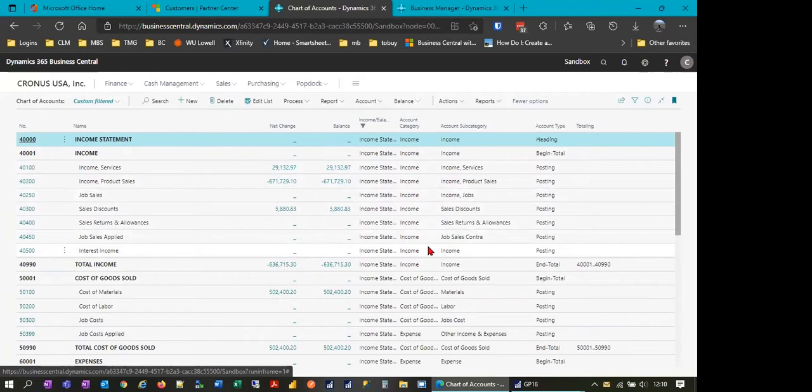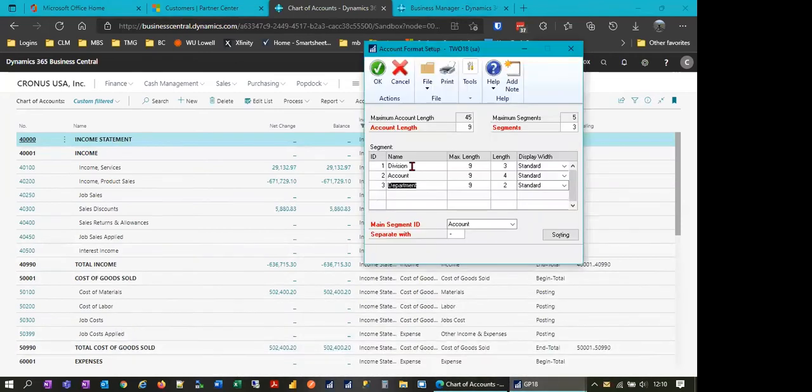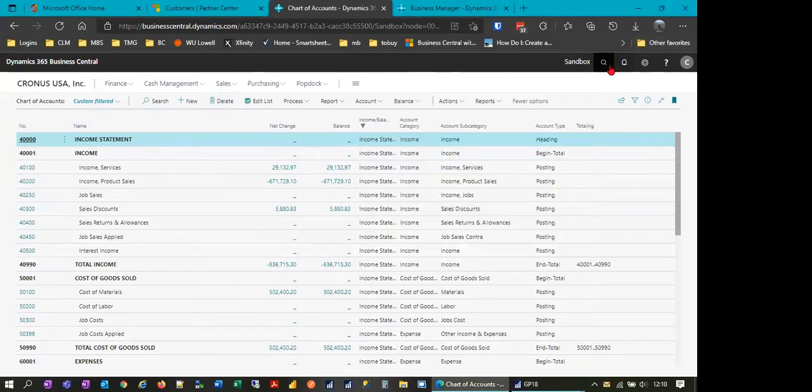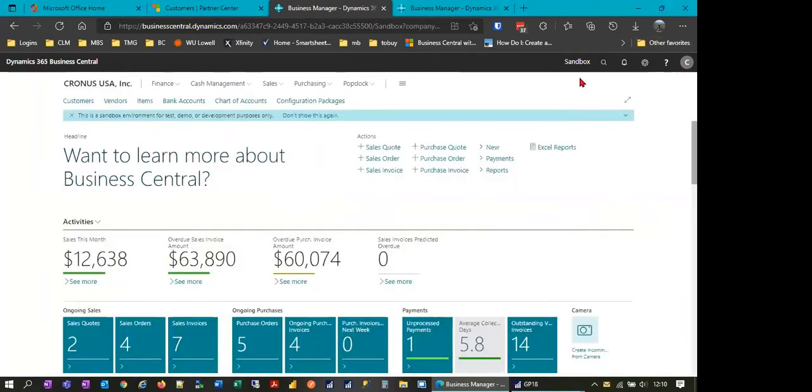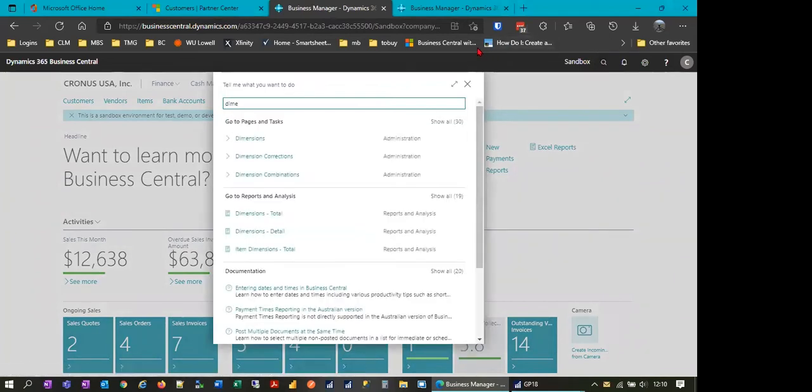The outside segments, or what GP would call outside segments, if I come back to this screen, division, department, in Business Central that's going to be handled by something called a dimension. Now I'm going to come up here and go back to my homepage. You don't have to. I do out of habit. I'm going to open up a search and start typing the word dimension.